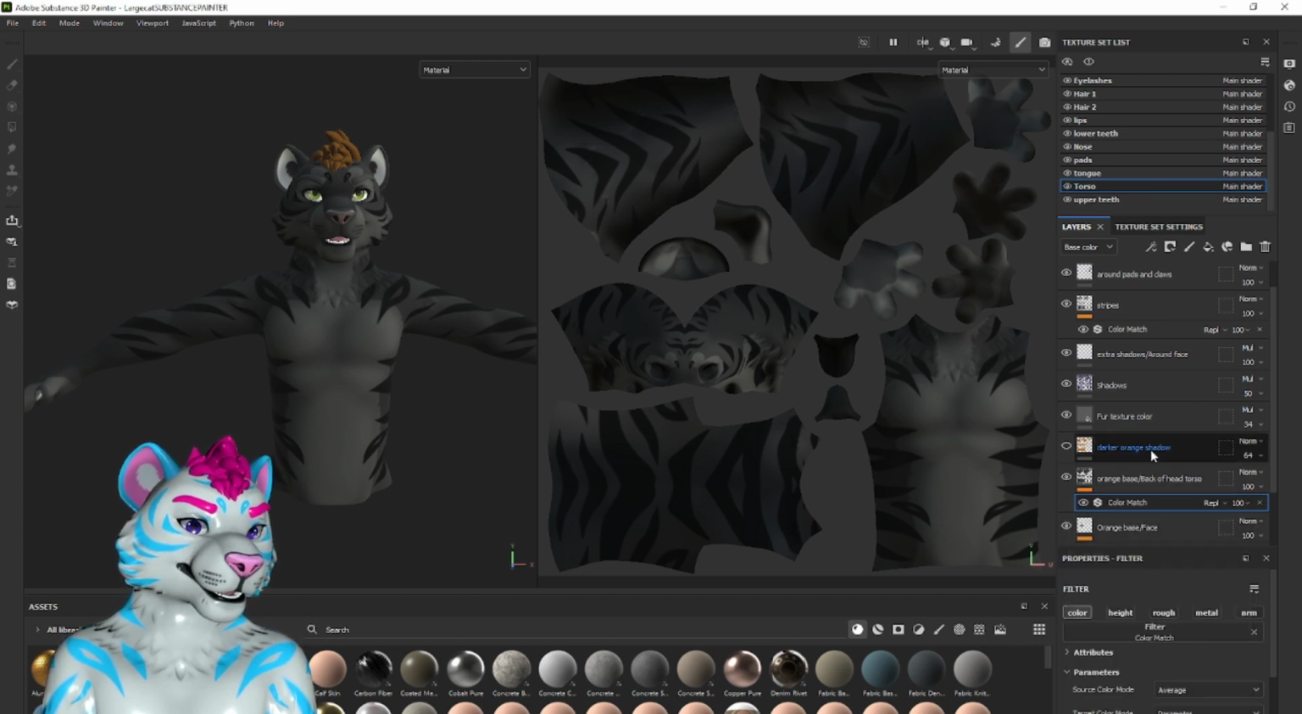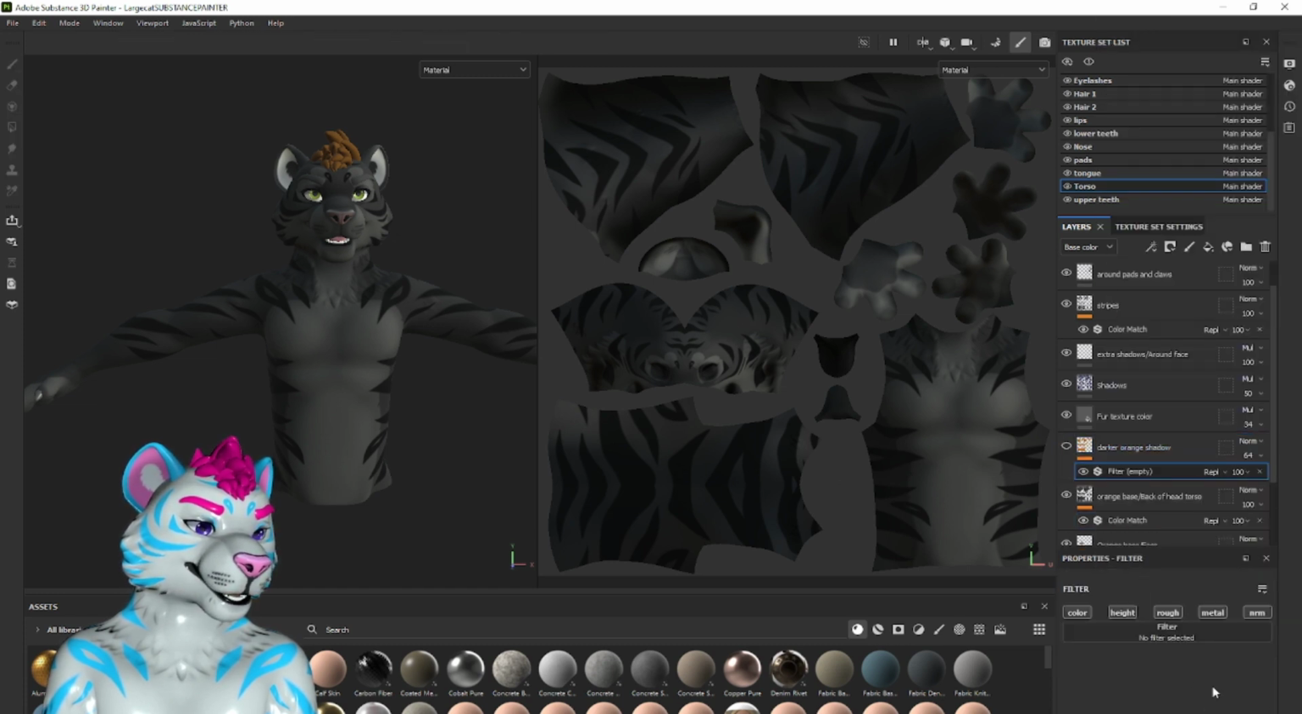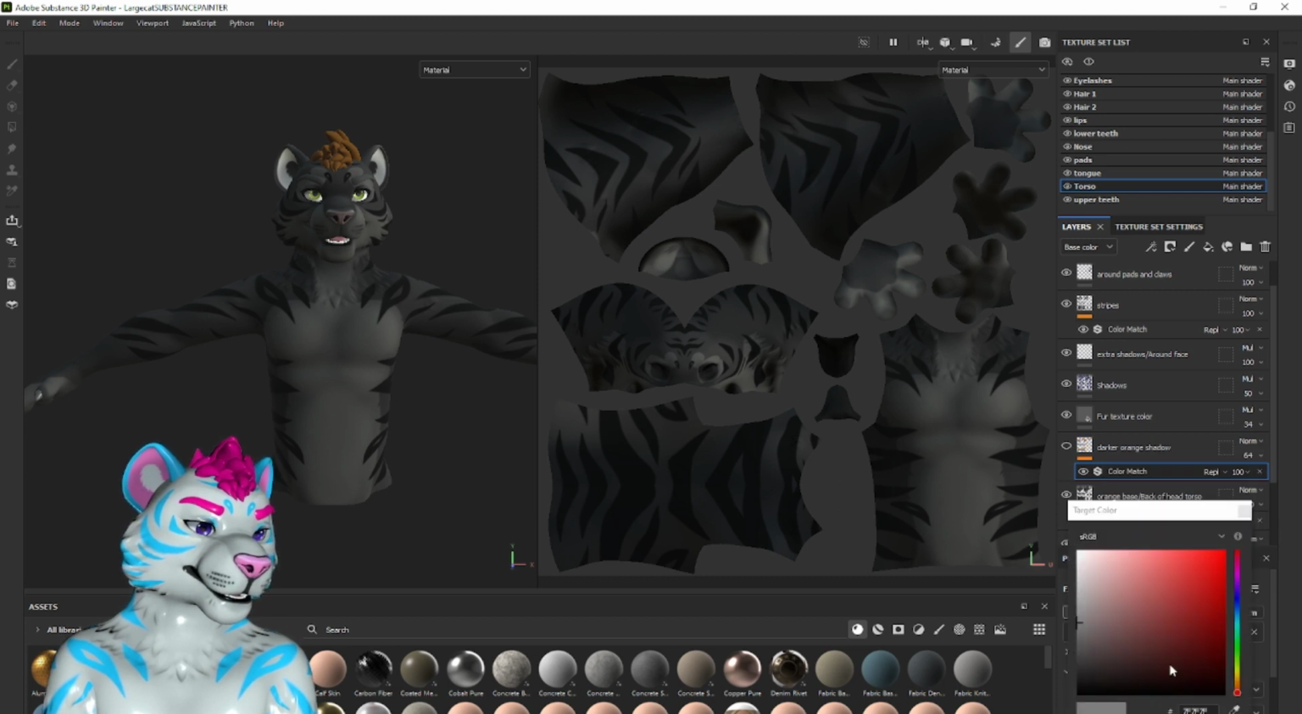And then we're going to take the orange shadows, add a filter, and we're going to give this a little bit of a darker color.